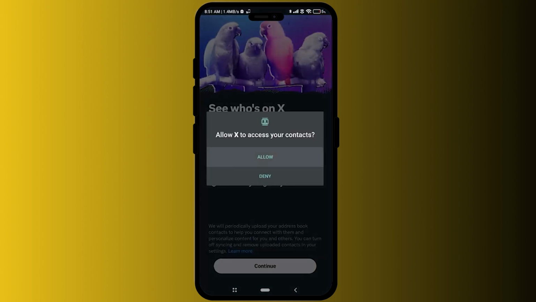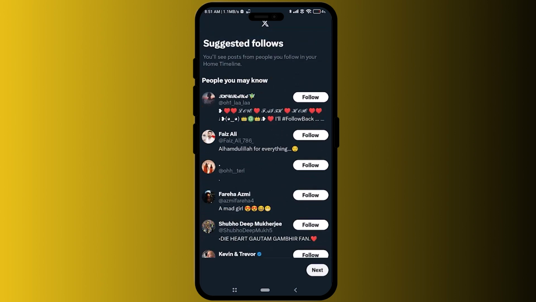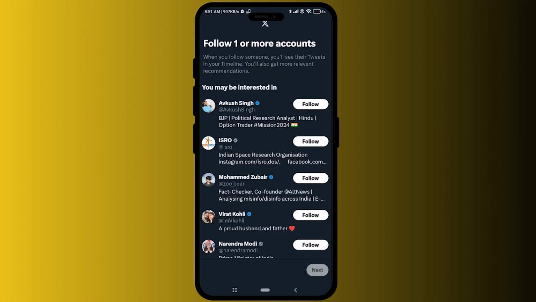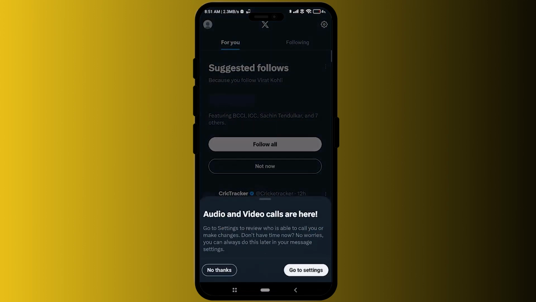Then choose allow. Now over here, you will be given a few suggestions. So if you want to follow them, you can do that, or click on next over here at the bottom right. Then just simply choose the language that you speak. And after that, click on next. Now over here in this option, just simply follow any random person and then click on next. And after that, your account is made.